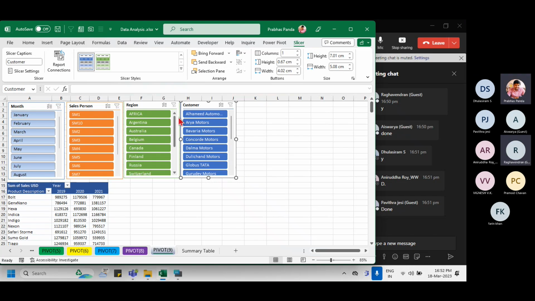So now the question is how to remove it. Watch my screen. If I select a particular slicer, in the same slicer options tab you will find one option called columns. By default, columns will be showing one for everyone. Can you confirm? Is it showing one? Right, in options. So you have to go and increase that column number.